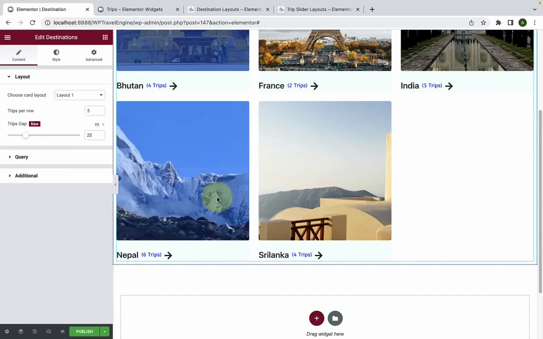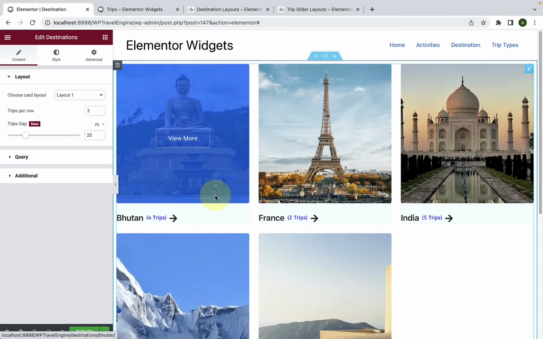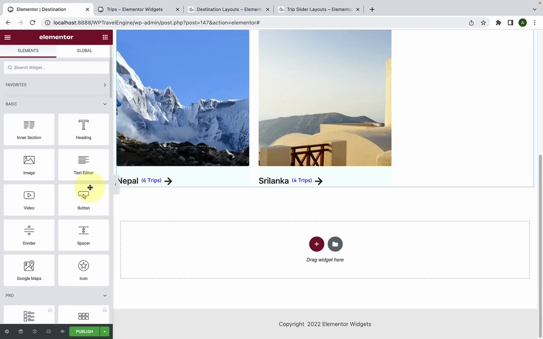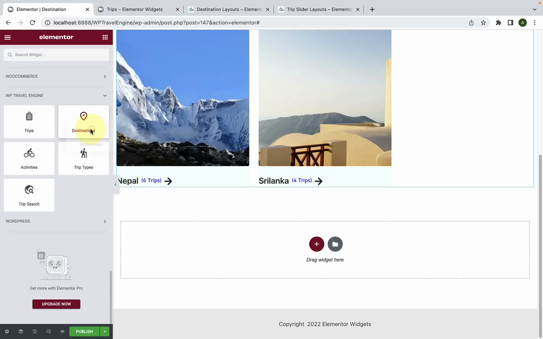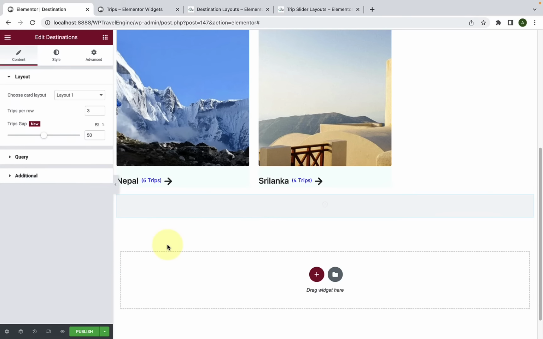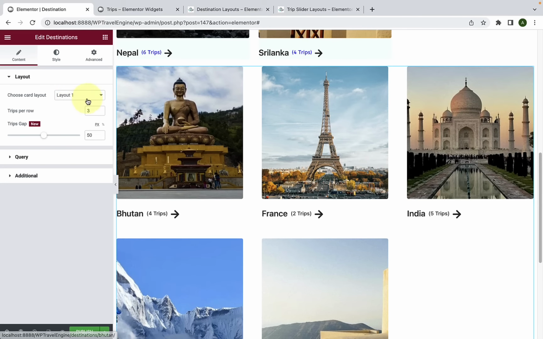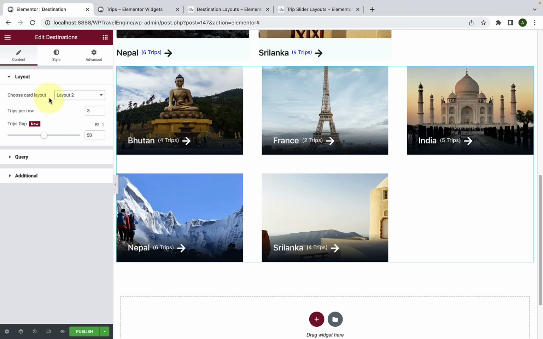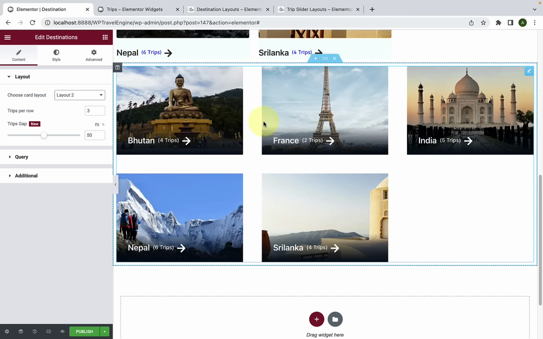Now, just to show you the differences, I will also add layout number 2 and 3 to the same page. So I'll click here once again, and I will drag and drop the destinations widget once again. This time I will select layout number 2. Now the settings are the same for when you have applied layout number 2 to your destinations widget.